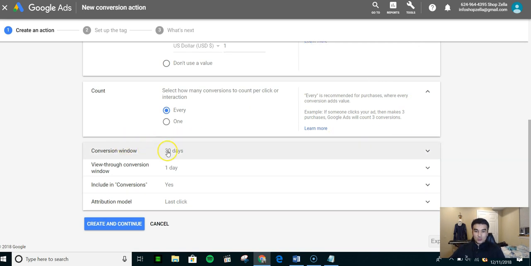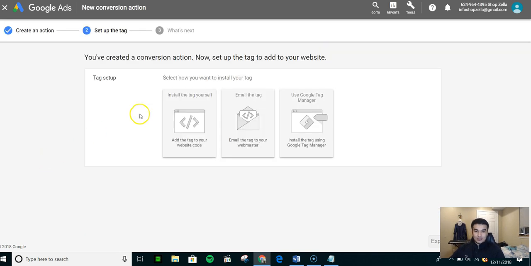And so for the conversion window, we're going to leave it at 30 days. And view through conversion window, it's going to be 1 day. Include in conversions, yes. And for attribution model, it's going to be last click. So we're going to go ahead and create and continue.